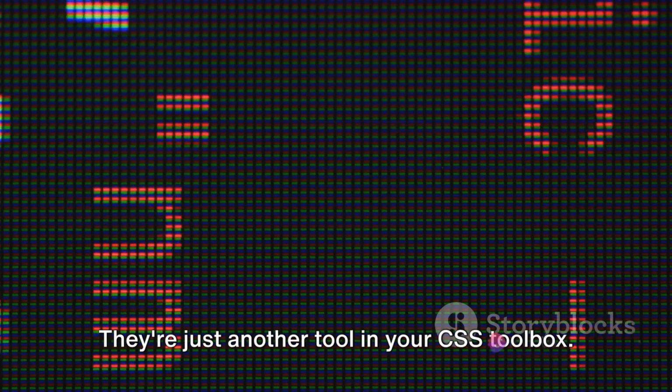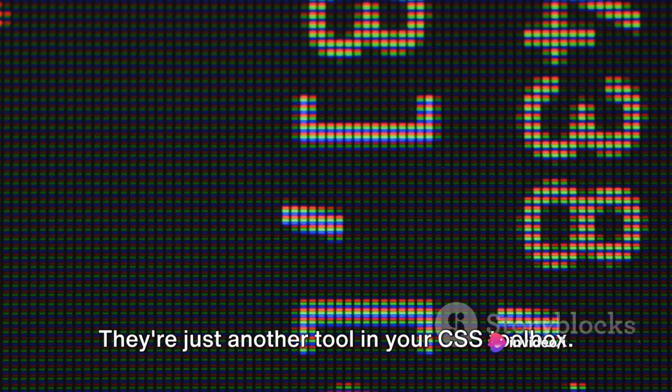Remember, shorthand properties are not a substitute for understanding how each individual property works. They're just another tool in your CSS toolbox. So, continue to hone your skills, learn about each property, and when you're ready, embrace the power of shorthand properties. Shorthand properties can significantly streamline your coding process.